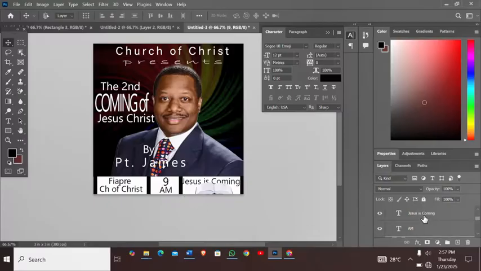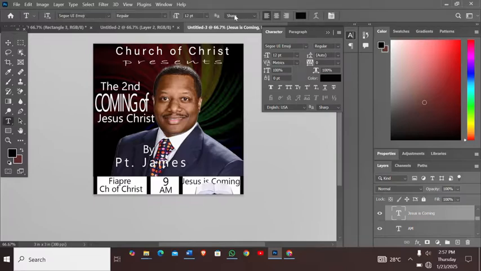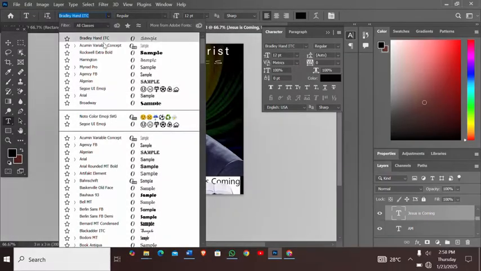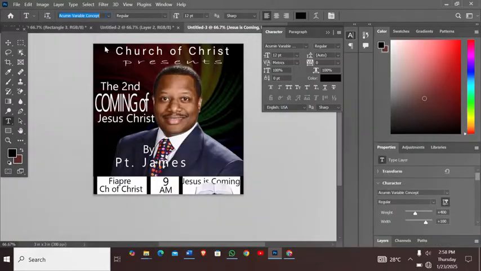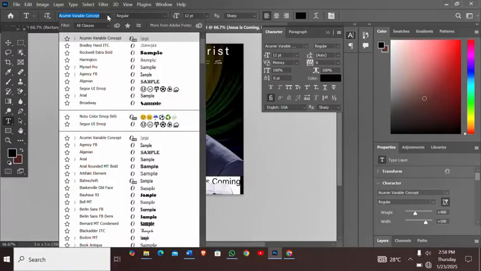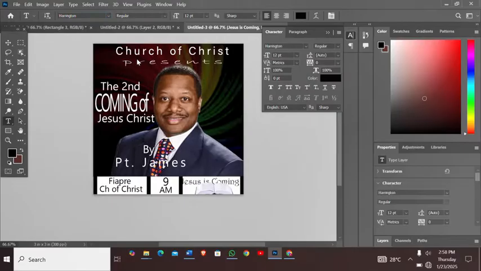So the next thing is I'll select the Jesus is coming, and I'm going to choose a font family for it. So I'm going to use this font family. So that's the font family I'm going to use. Let me try another font family to see. Let me try another one.